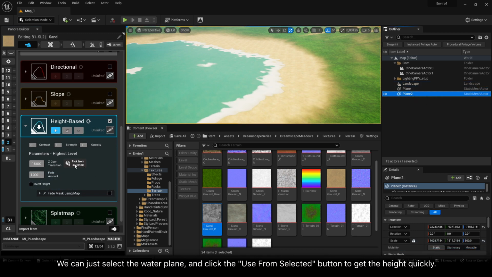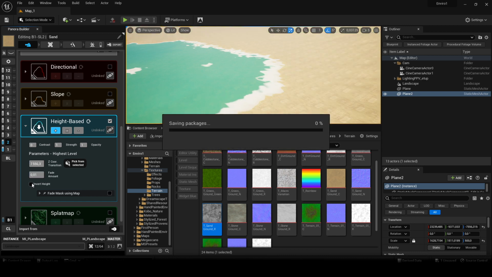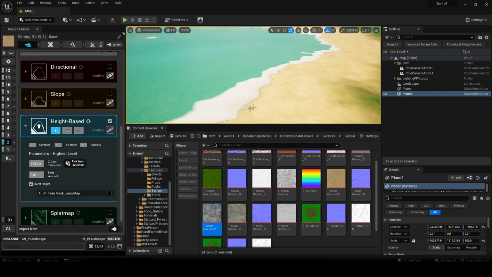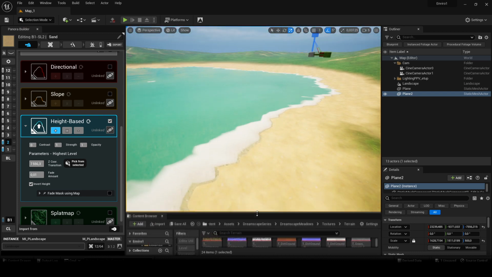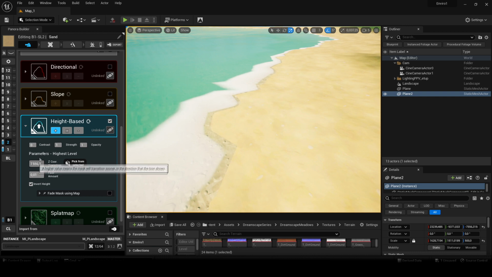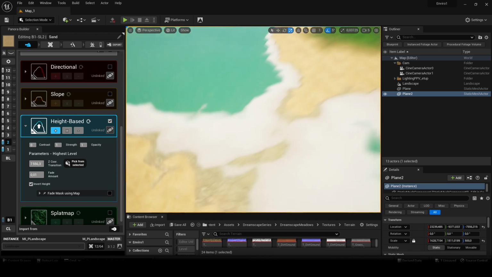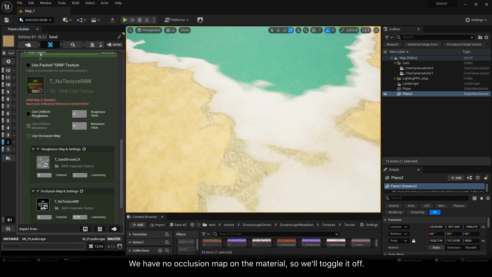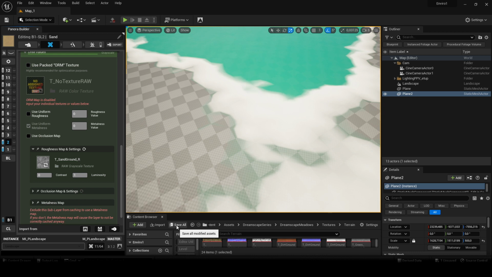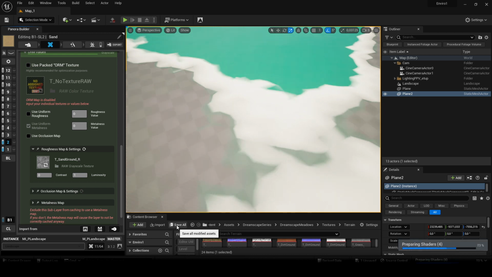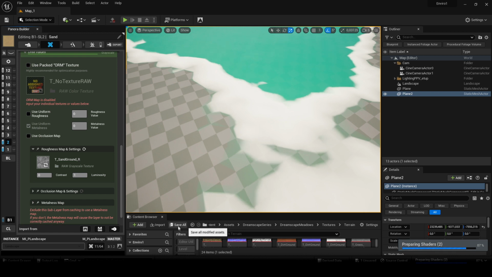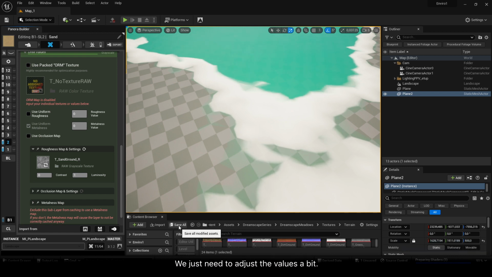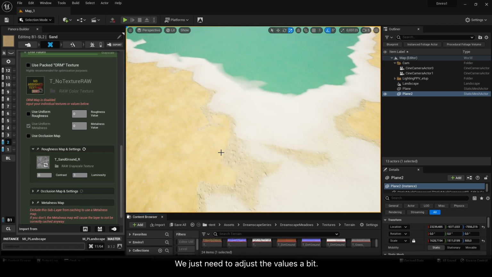We can just select the water plane and click the Use from Selected button to get the height quickly. We have no occlusion map on the material, so we will toggle it off. We just need to adjust the values a bit.